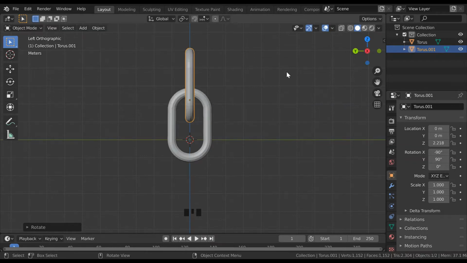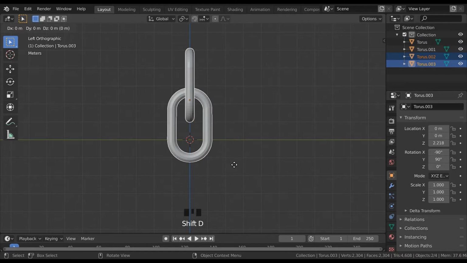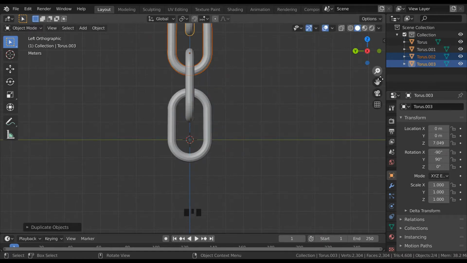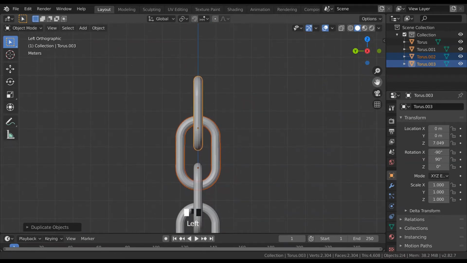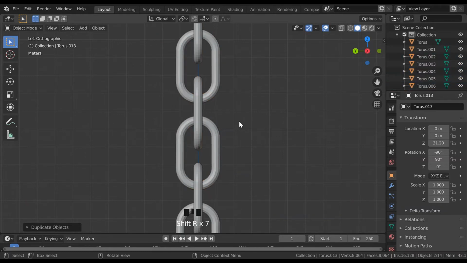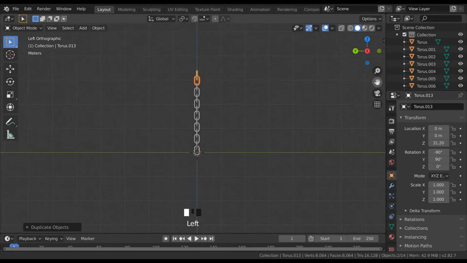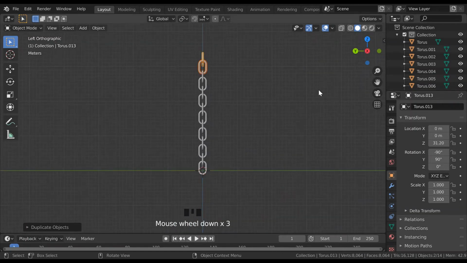Then do this one more time on the x-axis. Then you're going to press Shift R to repeat what you just did. Do it again. Make it really long.